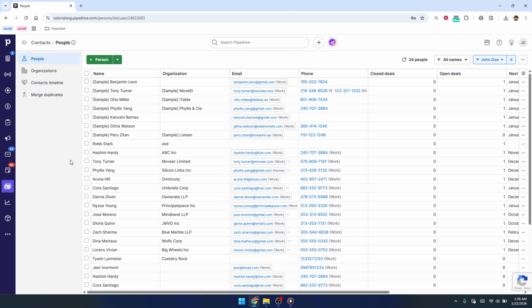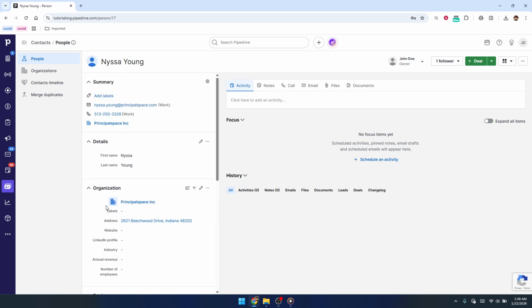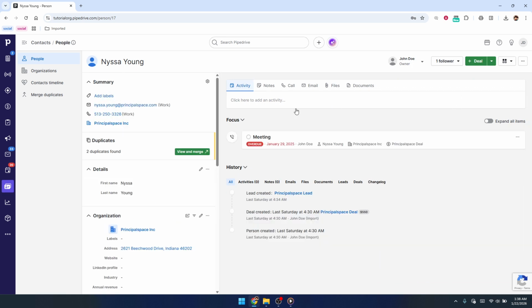Next, find the contact you want to create a deal for. You can scroll through the list or use the search bar to type in their name, email, or any other key detail you have. Once you see the correct person in the list, click directly on their name. This opens the contact's detail view where you can see all their information, past activities, notes, and any deals already associated with them.